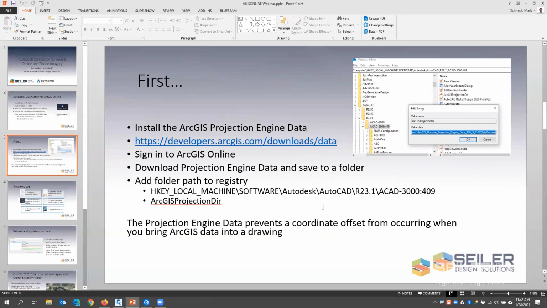There are some things you must do to your computer first before you use ArcGIS Online, especially if you're going to be writing back data. I must install the ArcGIS projection data engine, and there's a link for it given here, and it'll be in that presentation. You sign in with your ArcGIS Online account, download the projection engine data, and save it to any folder of your choice on your computer. Then you do a registry edit to this location, find the key, the ArcGIS projection directory, and paste that directory location in there. And then that will prepare you.